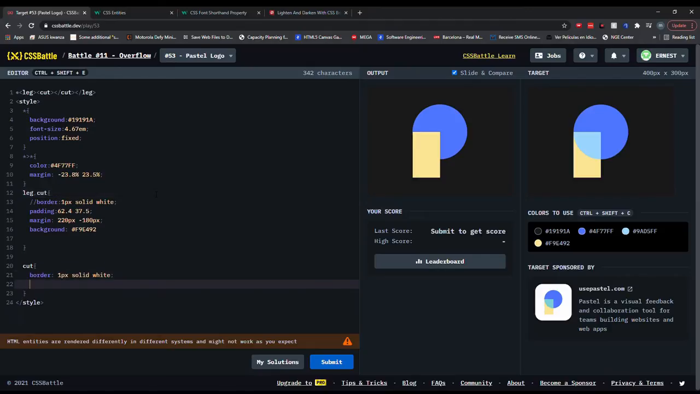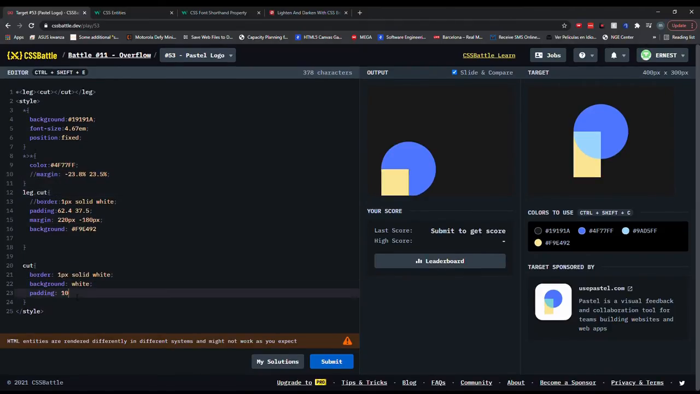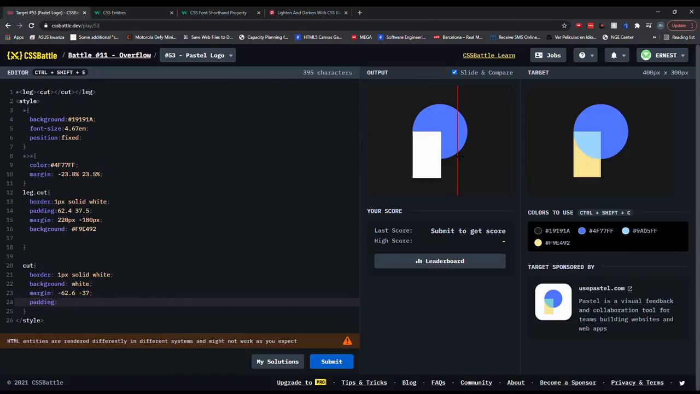I wanted to pick up another item to use as the leg, but I really didn't go ahead with that plan. So I just kept on making the leg, and then I also added a cut item, and the cut is going to be for the colored portion of the circle that sits inside the leg at the top right corner. So you're just going to go ahead with that code and see how it turns out.